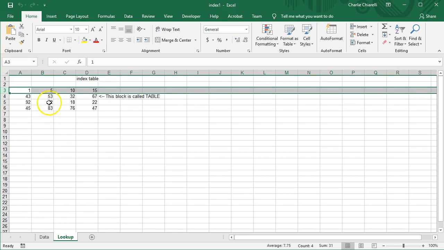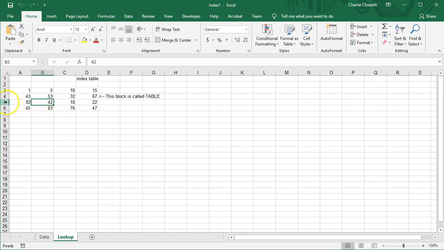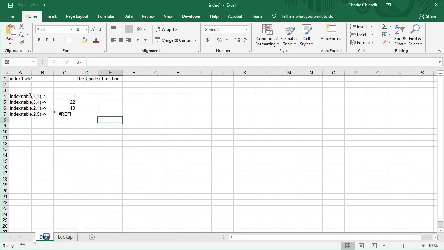So for instance, what if we wanted this 42? Well, that's at row 3, column 2. So you would need to reference it that way. And there can be things like costs of items in a chart, all kinds of information, which we'll show you in a few seconds in a practical example. But now let's take a look at a couple of scenarios.